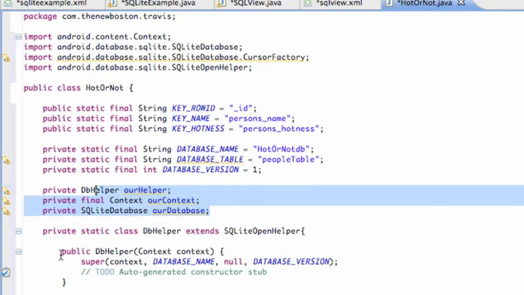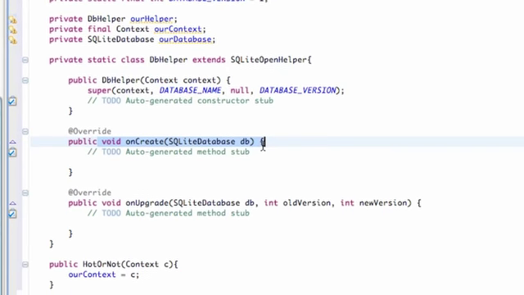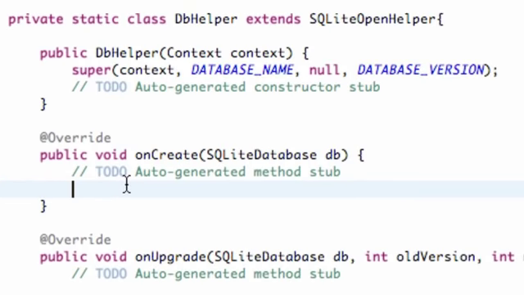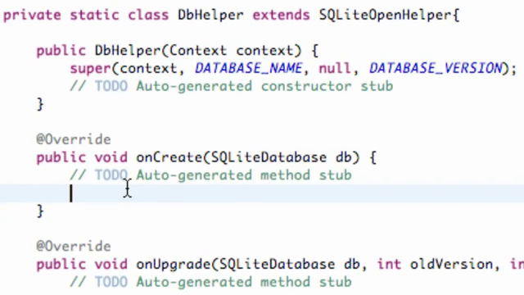What we're going to do is set up this onCreate method within our database helper class. This is basically going to create our database for us. So let's just get into it. We're going to learn a little bit about SQL programming. Not much though, but a little bit.